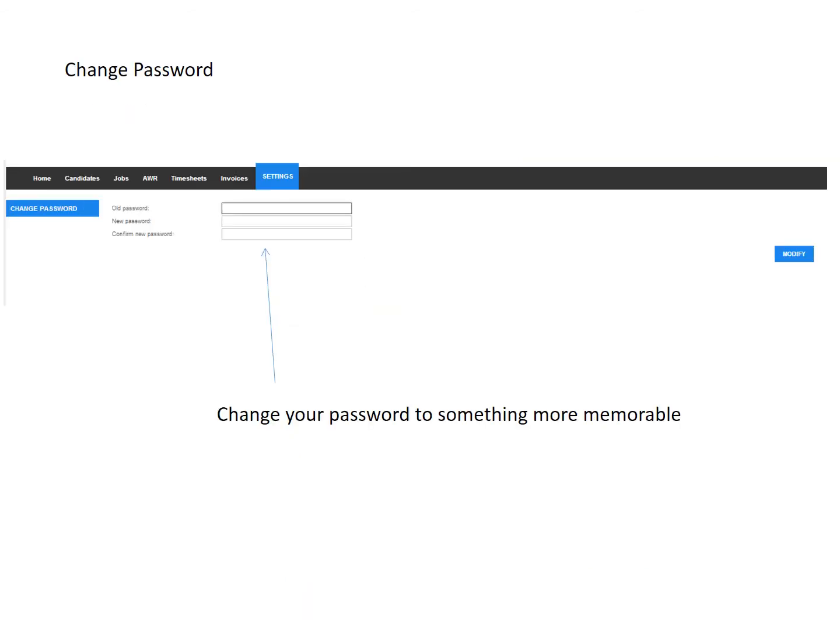And by clicking on settings, it brings you through to the password change screen. So you enter the password that we've given you plus the password that you want to use a couple of times, and then just click on modify, and that then becomes your password from there on in. So now let's go in and have a look at candidates.